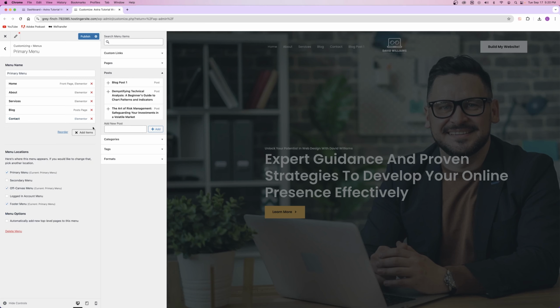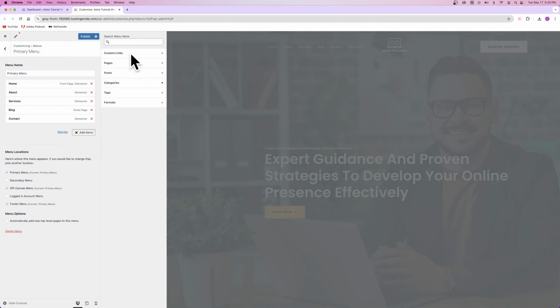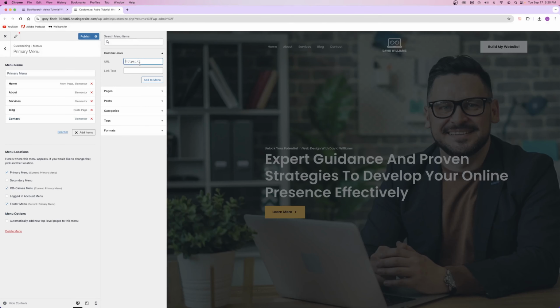You can really add whatever you want to your navigation menu. These are all the options. You can even add a custom link and you could put like www.youtube.com and then title this YouTube, add to menu, and then it will literally take them to YouTube when they click on it. Right? So you could add a custom link if you want. But that's how you guys can change and customize your navigation menu. When you're done, click publish.